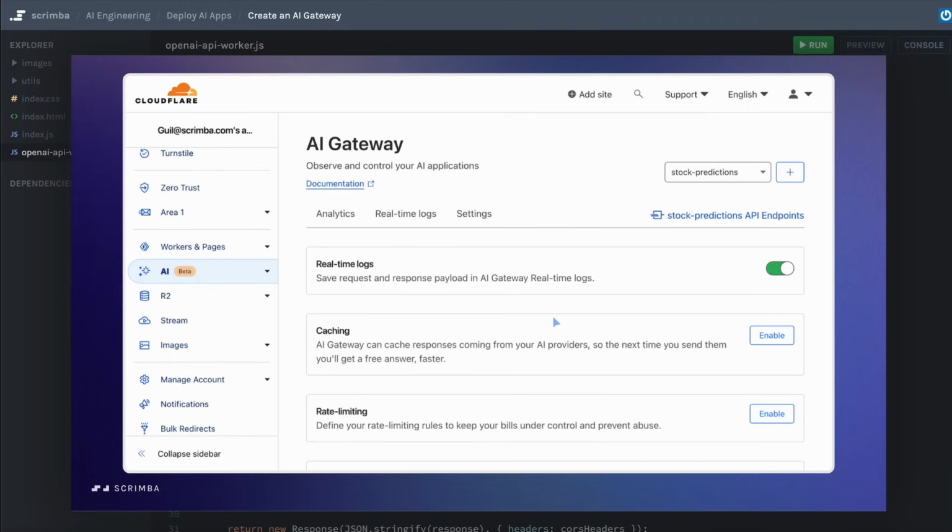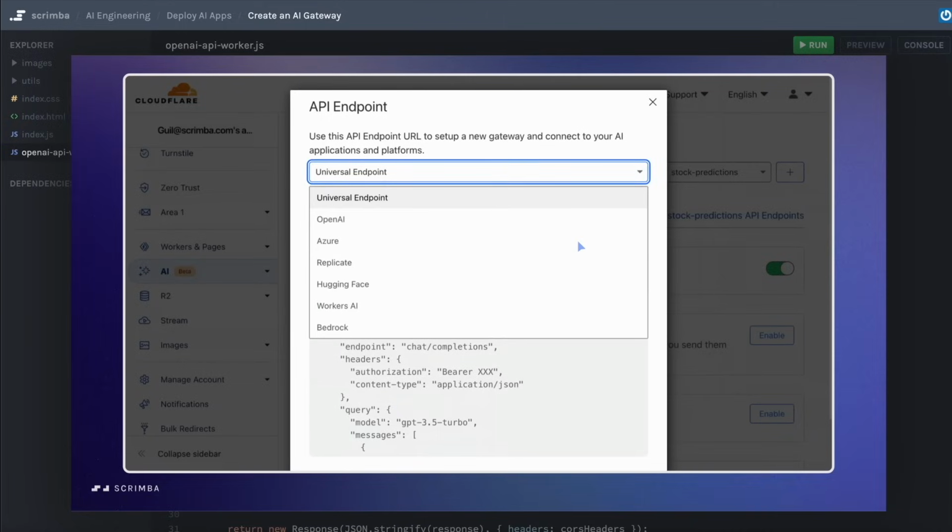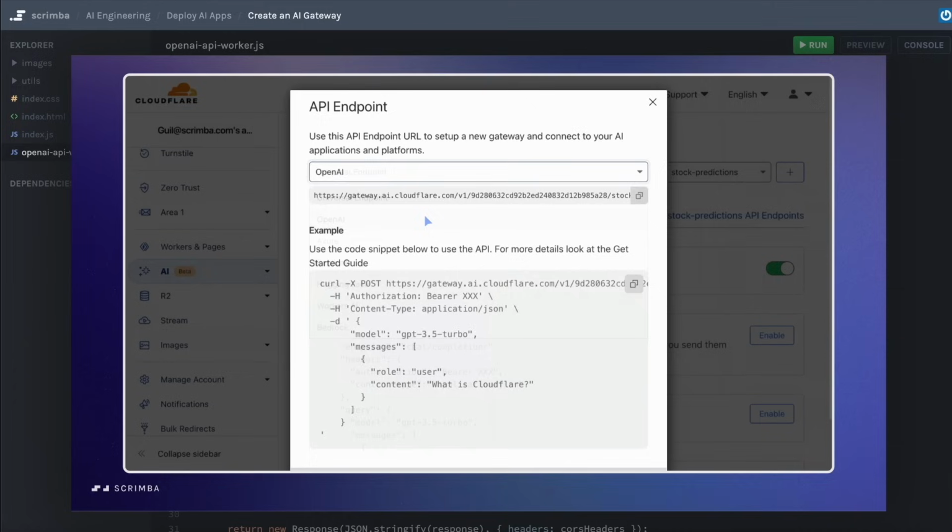After setting up a gateway in the dashboard, click on Stock Predictions API Endpoints to access the new API endpoint URL for your site. And what's great is that you can choose from provider-specific endpoints like OpenAI, Azure, and Hugging Face. Now, our Stock Predictions app makes requests to OpenAI, so select OpenAI from the dropdown, and you'll get your custom API endpoint for OpenAI. Notice how the URL ends with stockprediction/OpenAI.